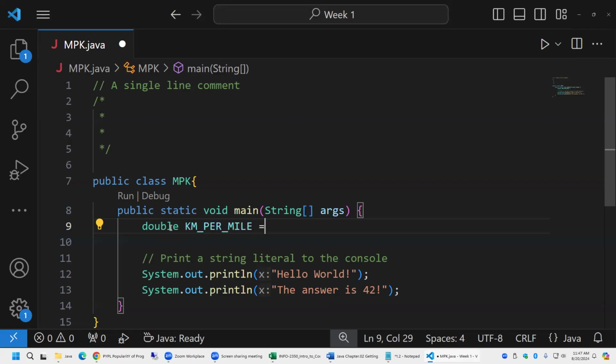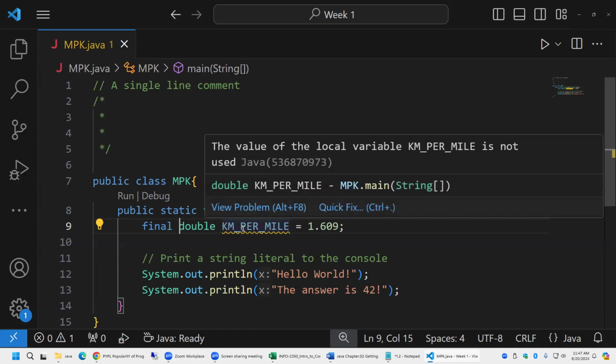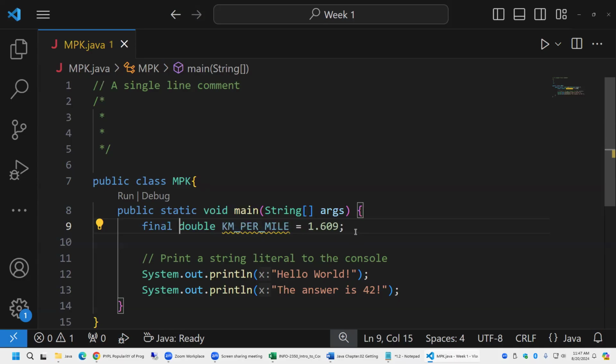So if I do an assignment statement and type in just a short version of the conversion factor, now I have a double variable with 1.609 stored in it. But I don't want this to change because how many kilometers are in a mile does not change. It's always the same. So in this program, I do final. That means you cannot change it. And it's probably doing this because it says, oh, you haven't used it yet. Yeah, it says it's not used. Well, I haven't used it because I just created it. So sometimes you get warnings that really don't mean anything.